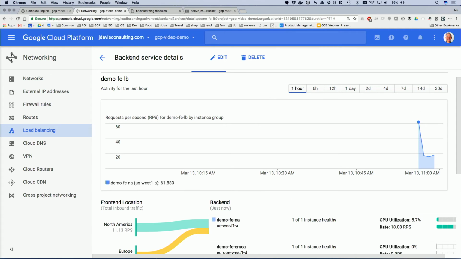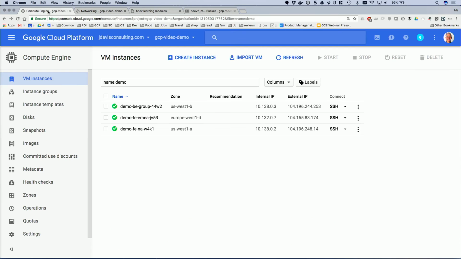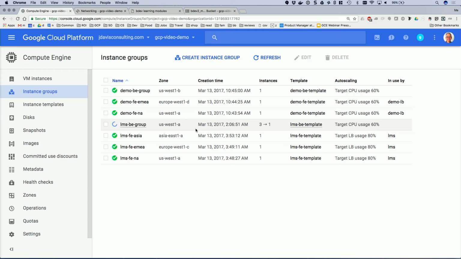Let's take a look at the instance groups real quick and see how they're doing. So we have the demo instance groups. They are all at 1 currently. They haven't needed to auto scale yet, but they will auto scale as necessary.